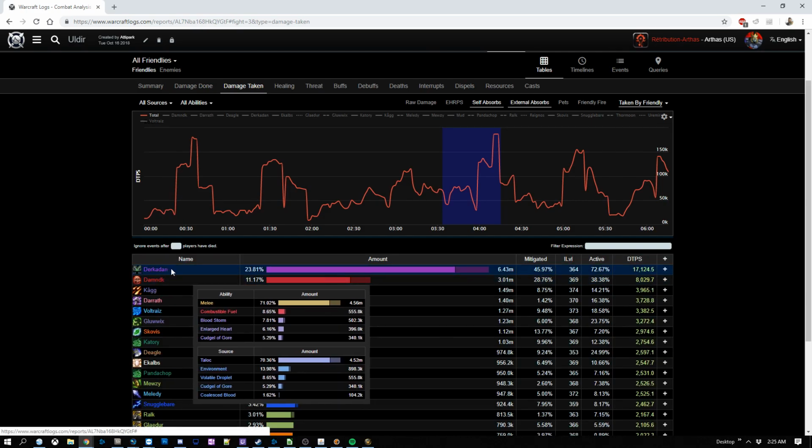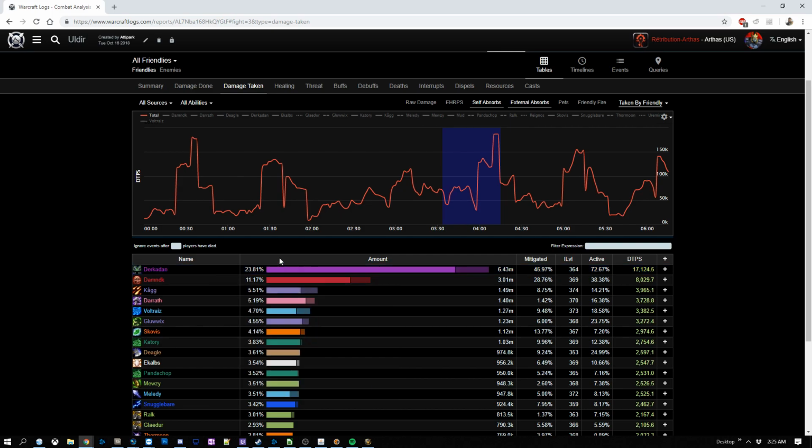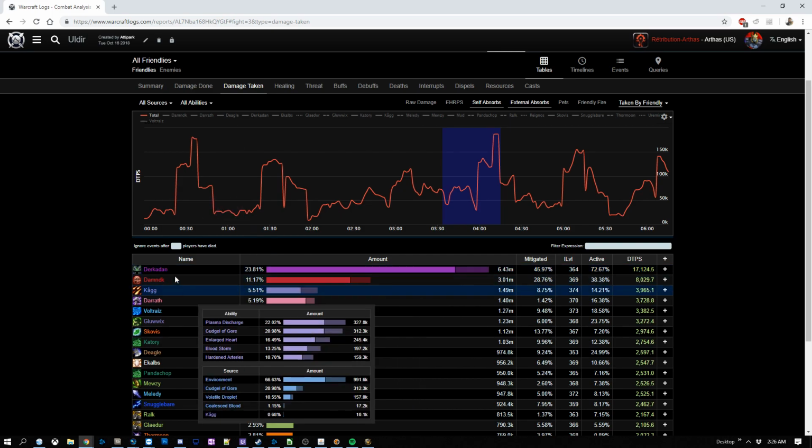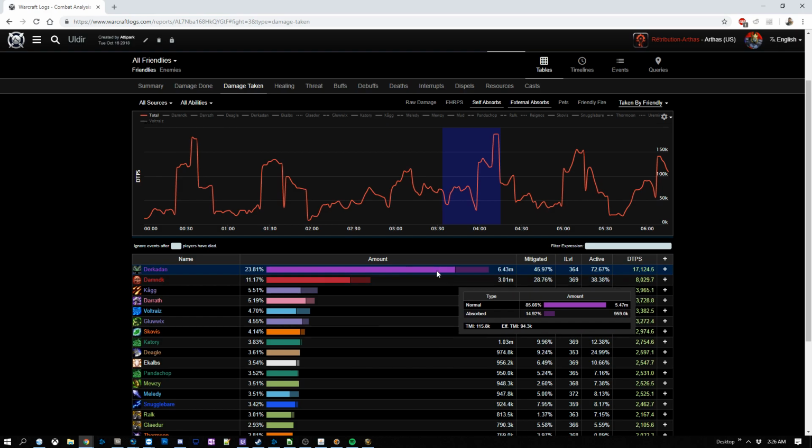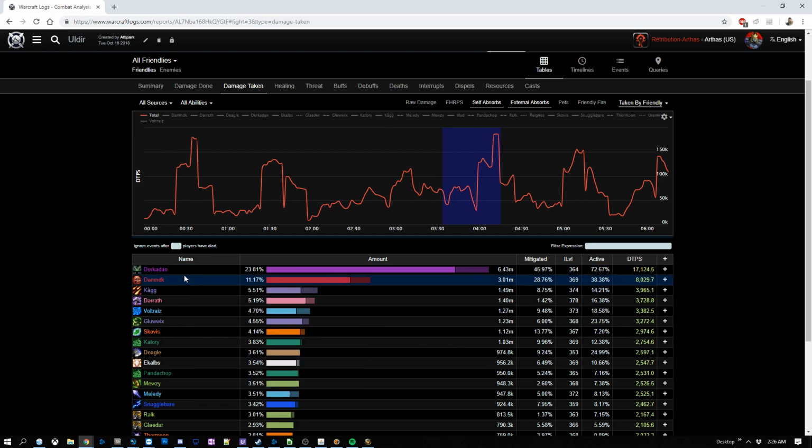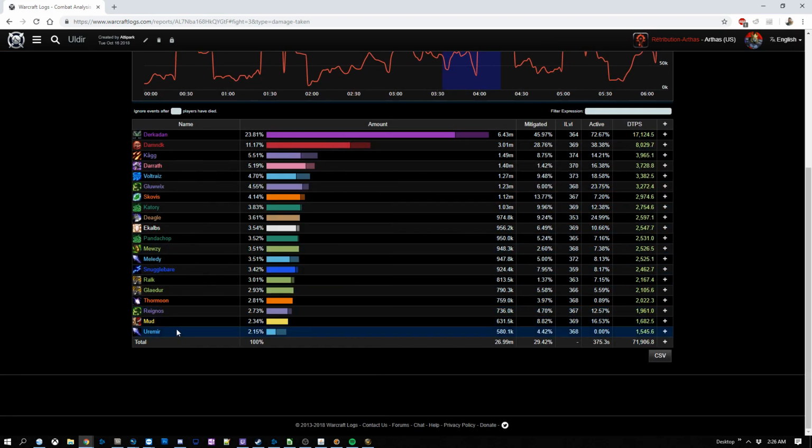Why is Tyler taking a lot of damage? Well, I know why, because he's purposely running into all the bloods. But we could dig in, and I'll show you guys how to dig in and see this. We can see that Yrmir, again, great job. He's not taking a lot of damage. He's not standing in things he doesn't need to.